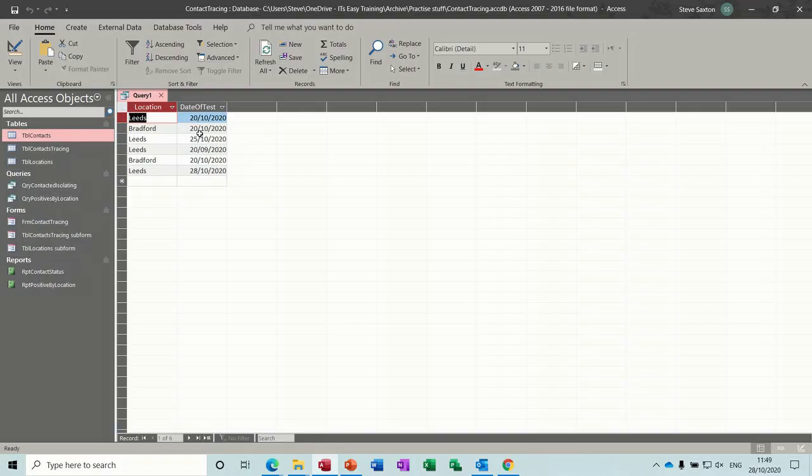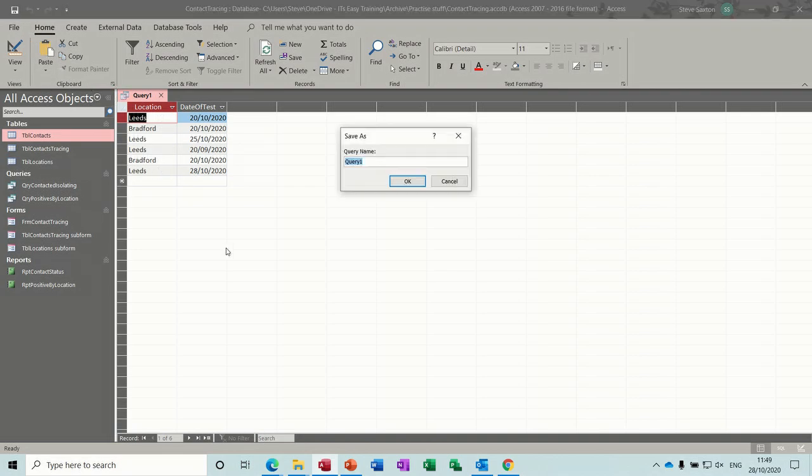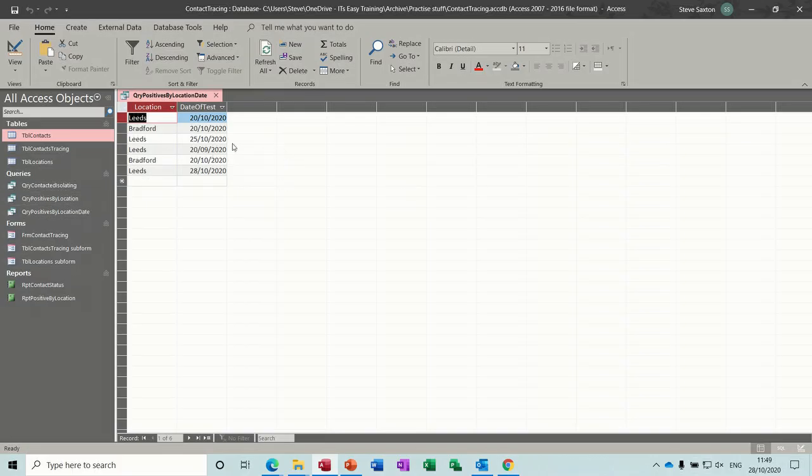So these are positive tests, location by positive tests. If I save this, I should probably put that in the query name: QRY positives by location and date. Positives by location date. Okay, so I'll get rid of that one later on.